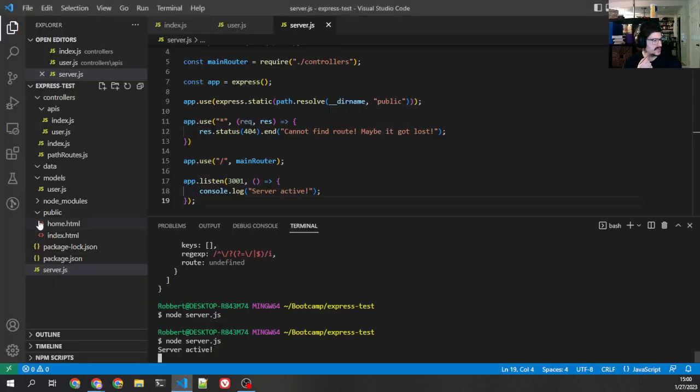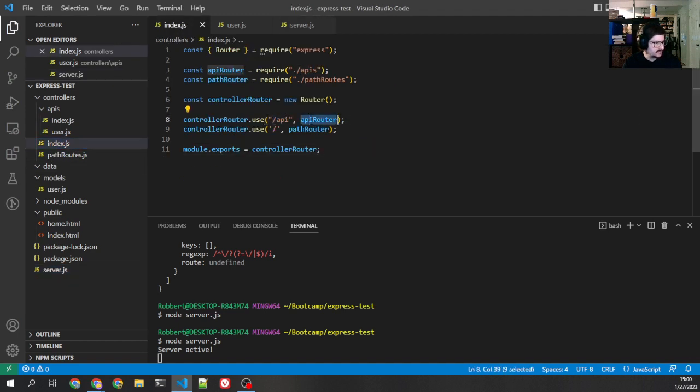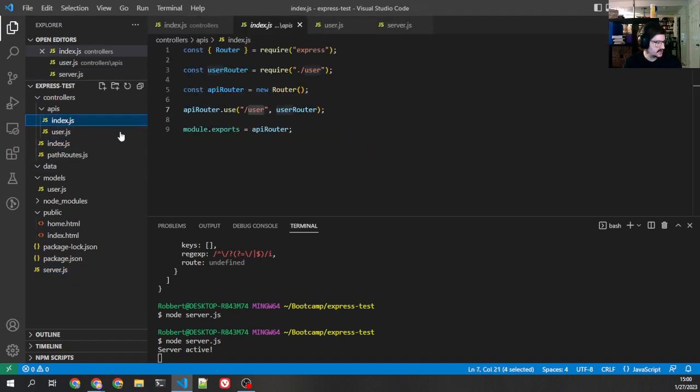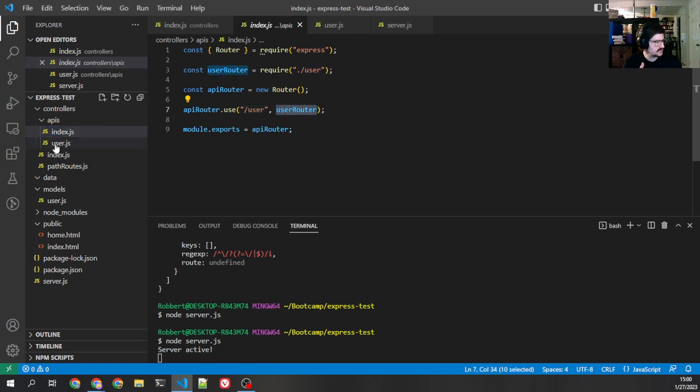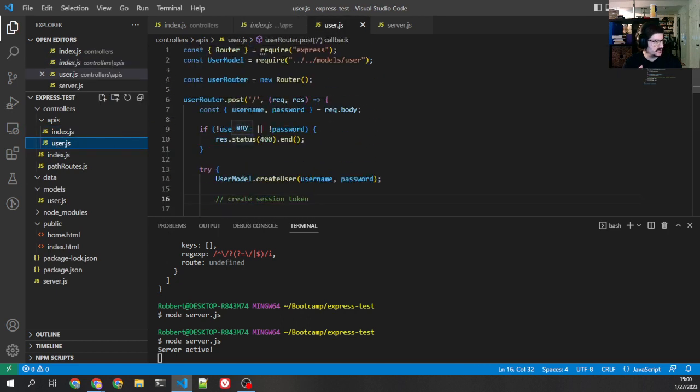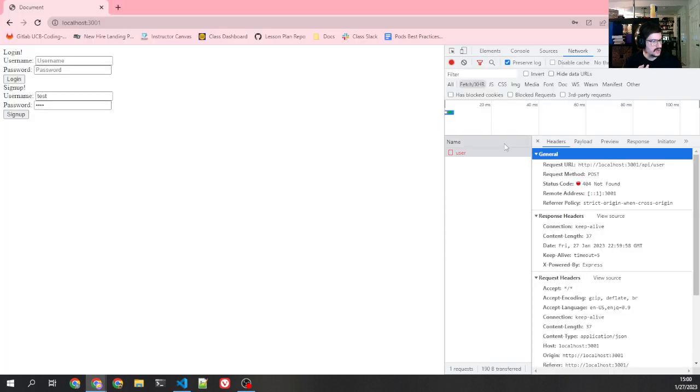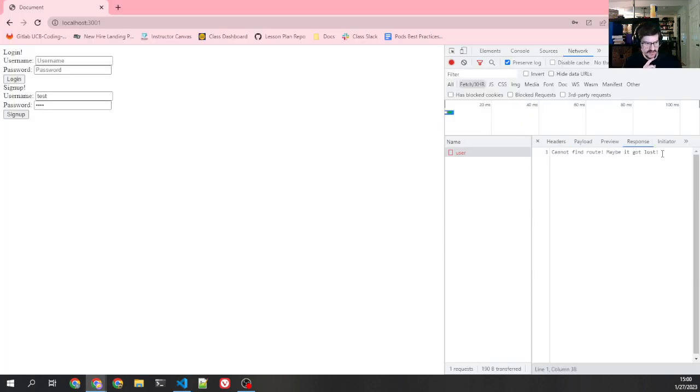Okay. Well, that's kind of interesting, isn't it? Because if I look here, I've got my slash, my main router. I've got API router. Okay, let's check the API router. And I have user, which goes to the user router. And then I have a slash here with a post. But now here's the thing. Look at the response for that. Cannot find route. Maybe it got lost. Well, that kind of gives us a clue.